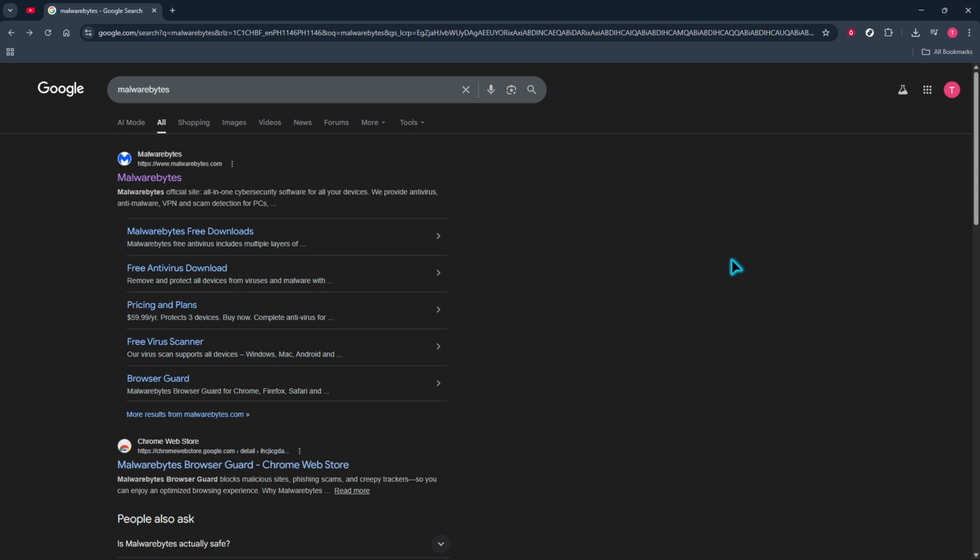First, open your preferred web browser and head to Google. In the search bar, type Malwarebytes. This is the quickest way to get to the official site without having to remember the exact address. Using a search engine also helps you avoid mistyping the name and landing on the wrong page.